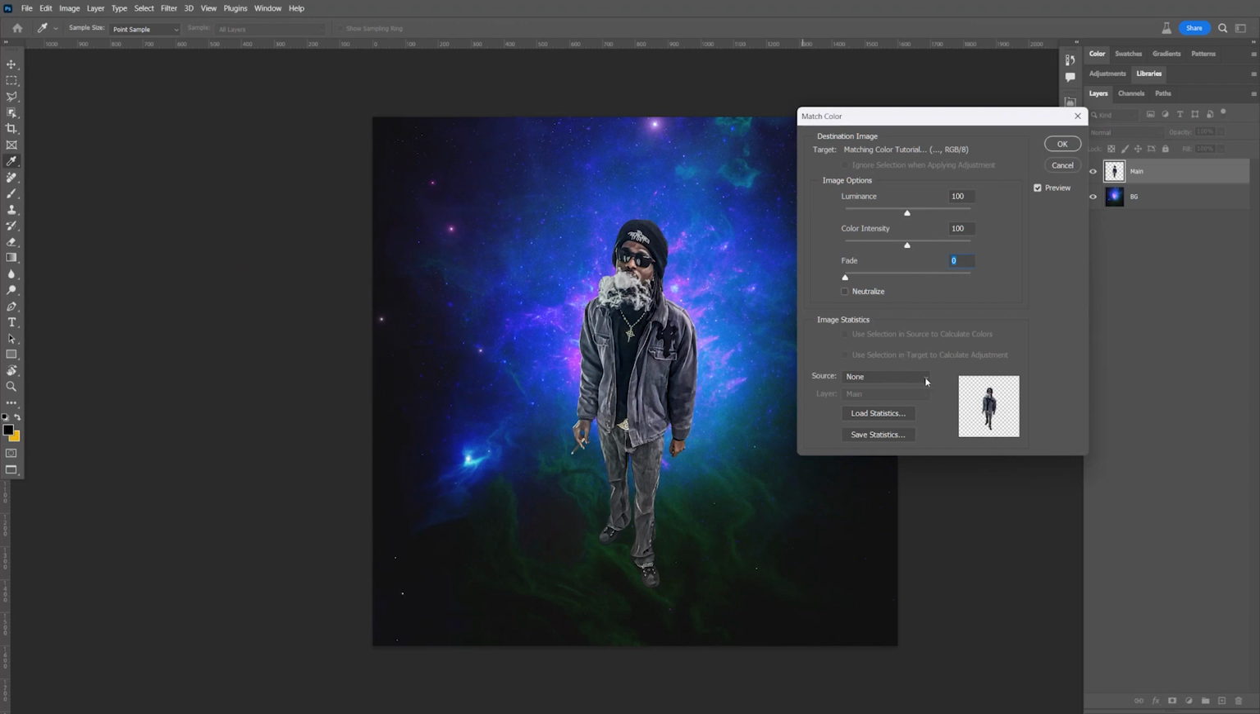We're going to go down here to Source, select the PSD that we're working on. So here's the one matching color. And the layer, we're going to select the background. And you can see it's already done a good job.